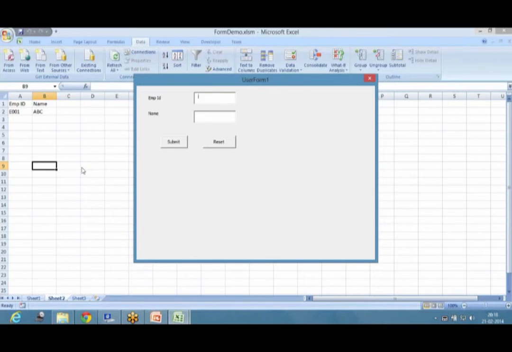So how can I do this? And if you see, I'm going to enter the employee ID, E002, and then the name of the employee is BBB. And I hit submit. You see it gets added to the sheet. Now let's try one more value. 3. There you go. It gets added to the last row.